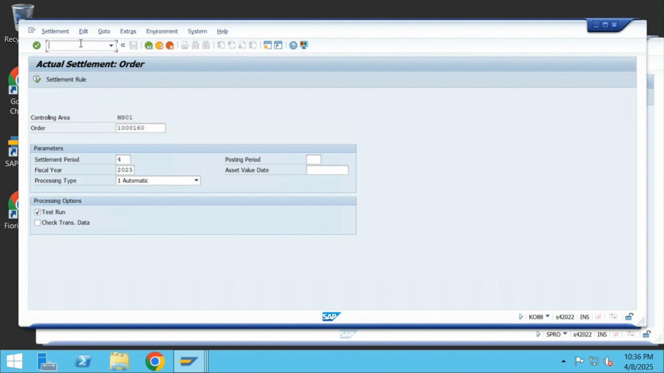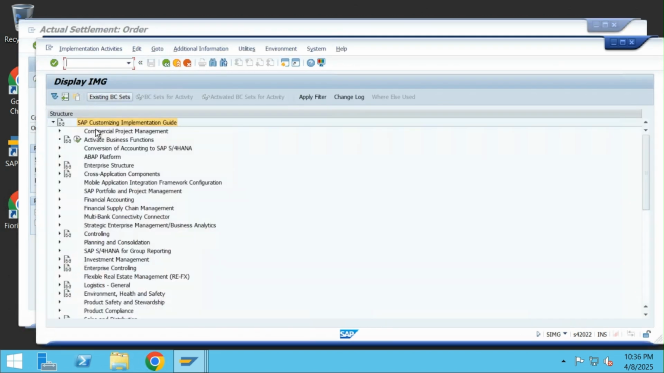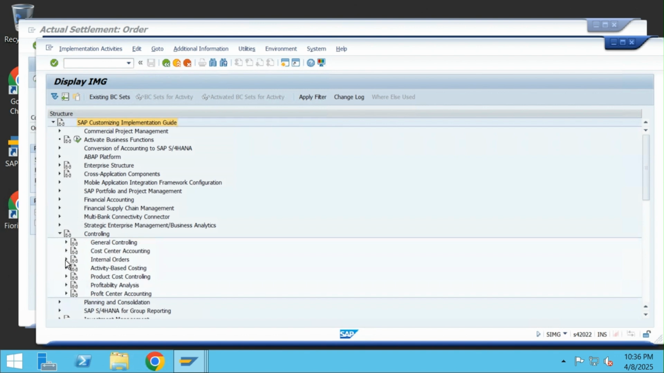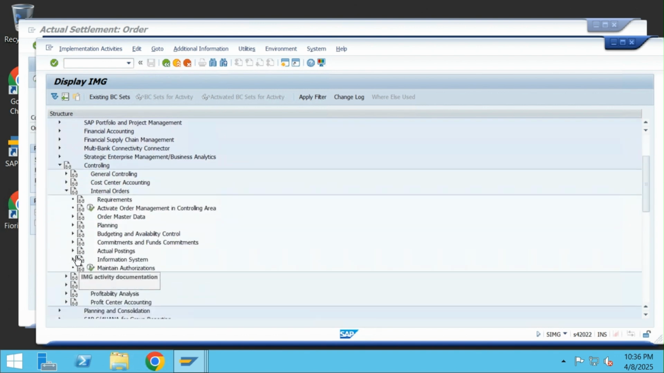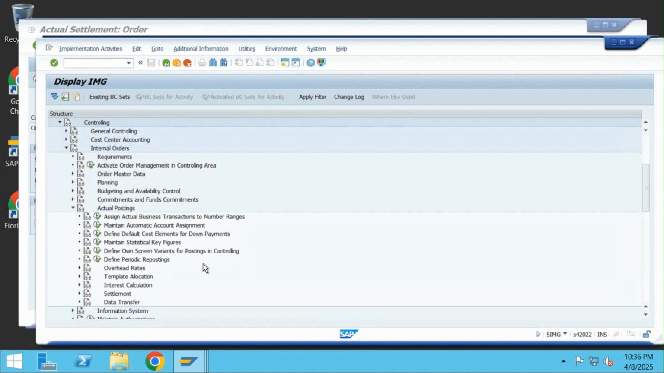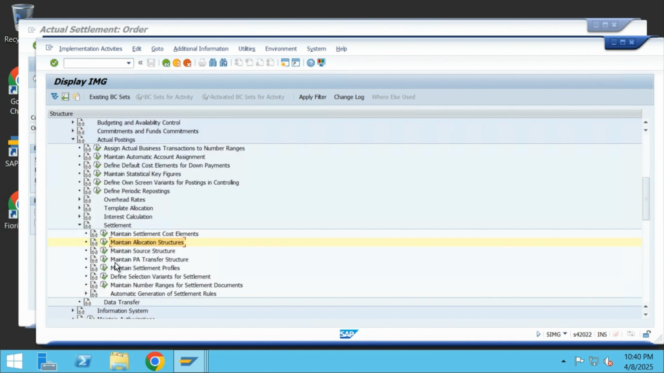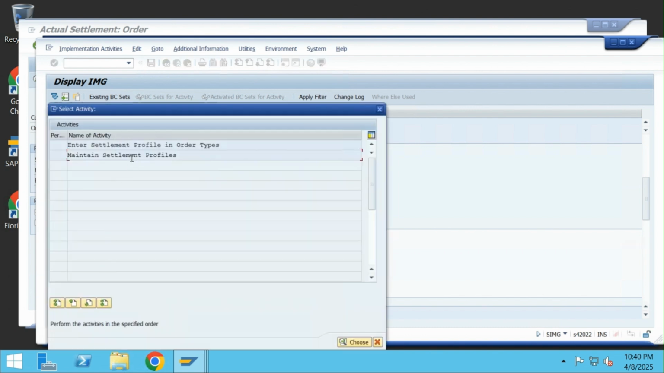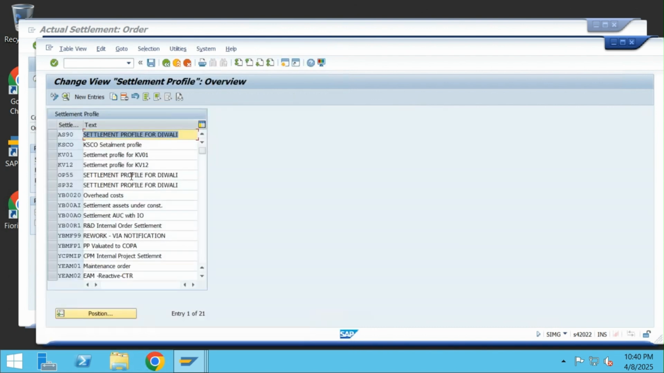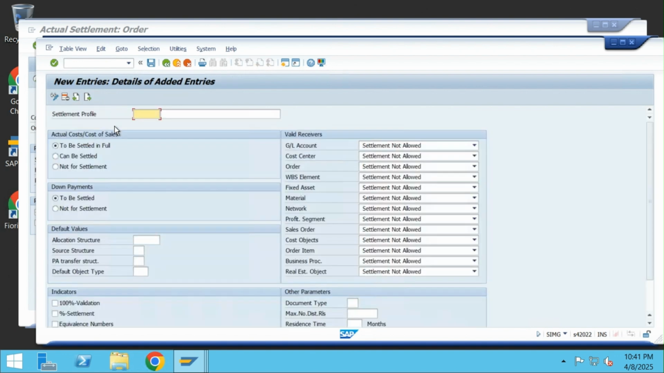So let's go to config, reference IMG, go to Controlling, Internal Orders, Actual Postings, Settlement. You can maintain settlement profiles. Let's go to Maintain Settlement Profiles. So let's create brand new. I'm trying to see if there is an SAP standard there. Okay, so let's create a brand new settlement profile.